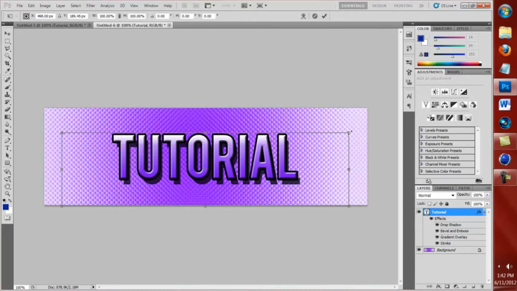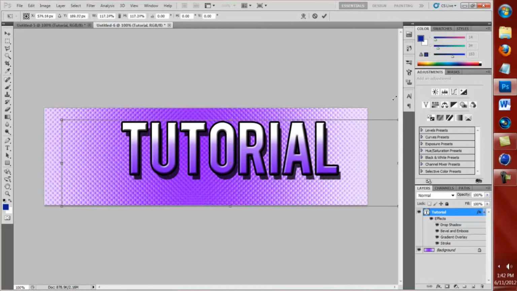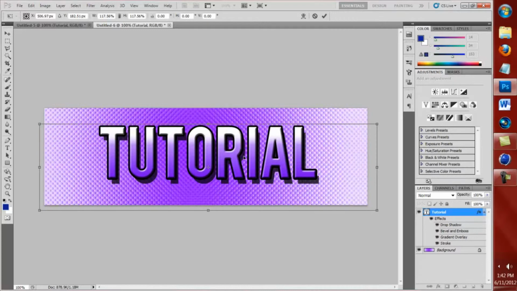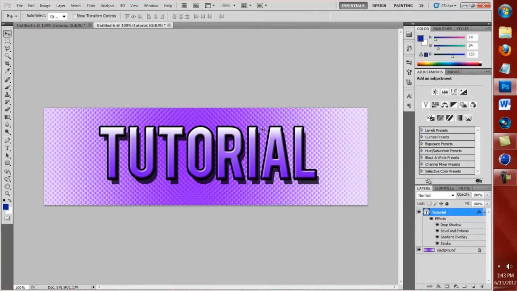To bring up this little editing thing, click Control T, and you can change the size of your text and stuff like that. So that is the tutorial. I hope you guys get the hang of it. Play around with that. There's a lot of stuff you can do with it.